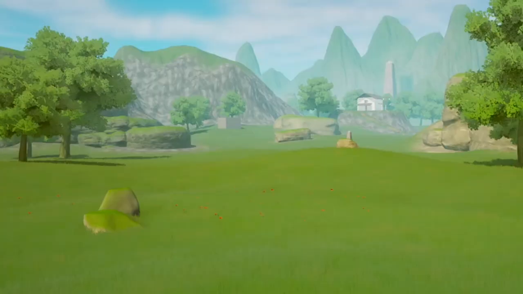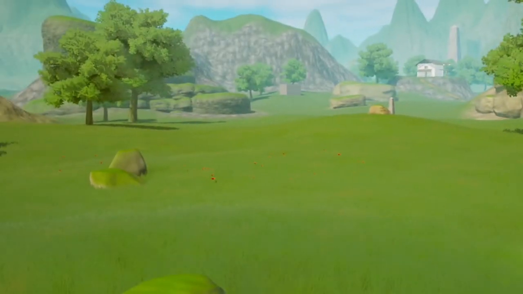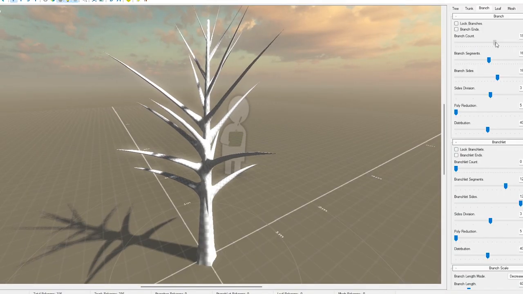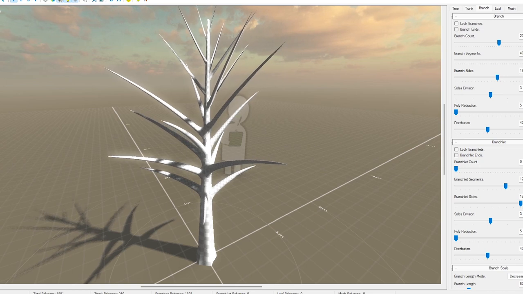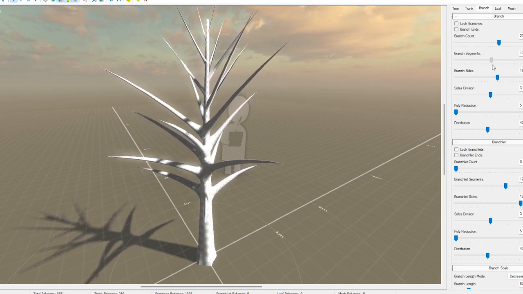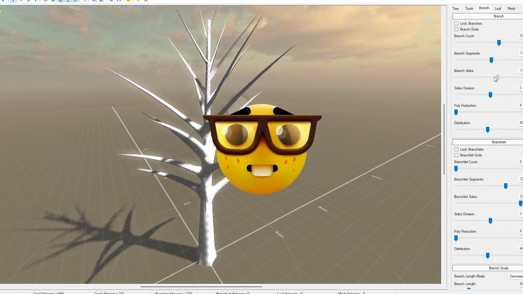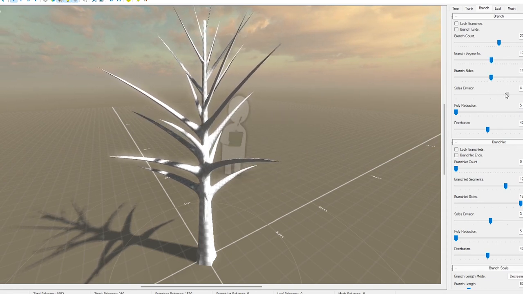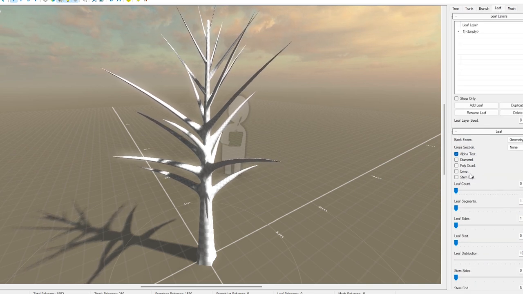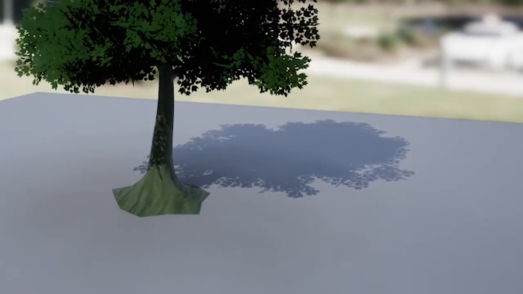And speaking of trees, let's talk about how I created the tree model. I used a software called TreeIt, which is free, just like all the software I've used so far in this video. With TreeIt, you can basically generate all kinds of trees procedurally by adjusting a few parameters, and that's basically it. It's also pretty fun to experiment with, so give it a try. And the material for the tree bark I've also created in Material Maker.